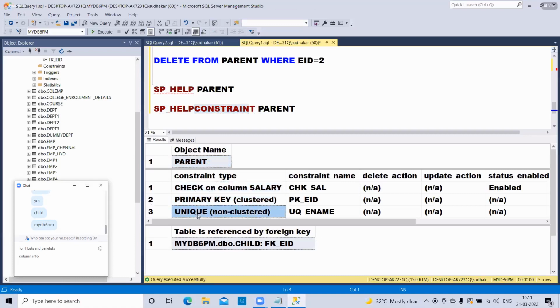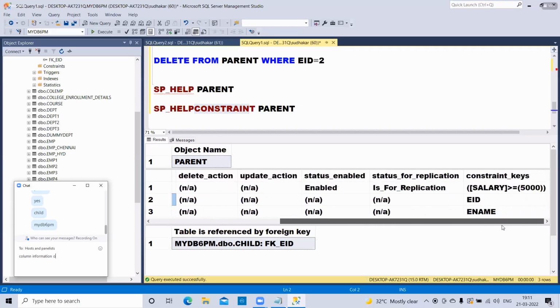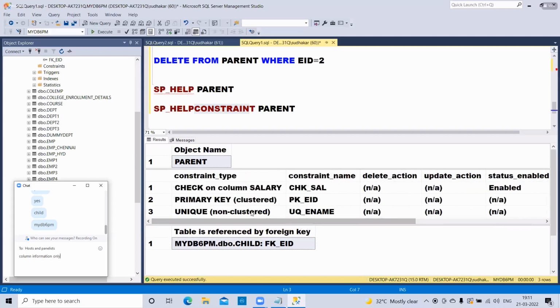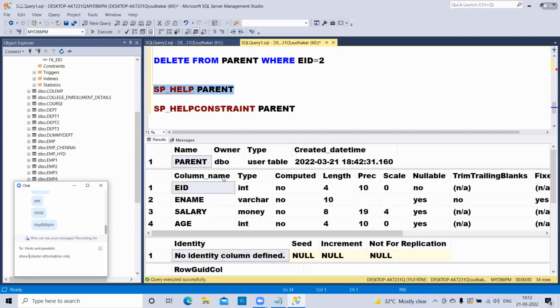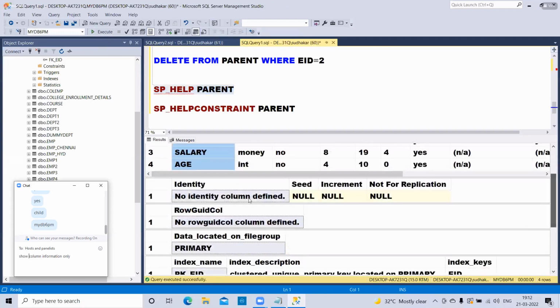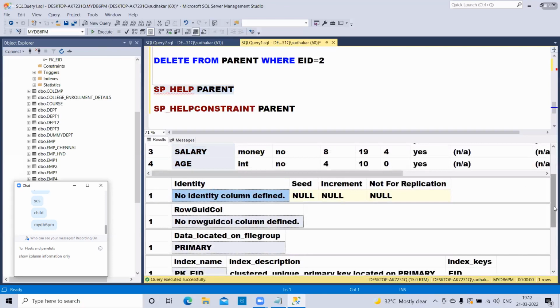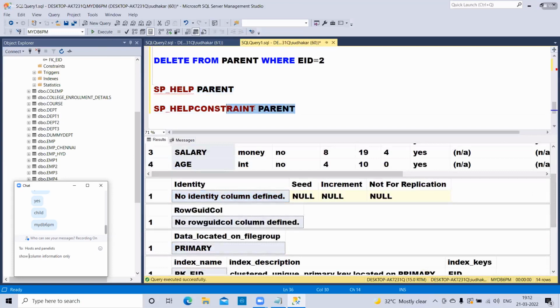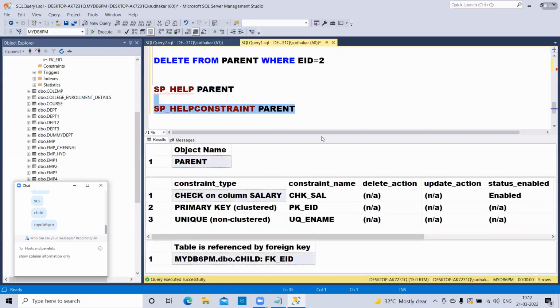Check, primary key, unique. So these are my user defined constraint key names. Even if you want to see only constraints information and not the remaining things, then you can use helpconstraint also. See this and this, observe the difference carefully. If I executed sp underscore help, what happened? I got column names, identity information, row guid information, all of it. But if I executed helpconstraint, I got only the constraint information.